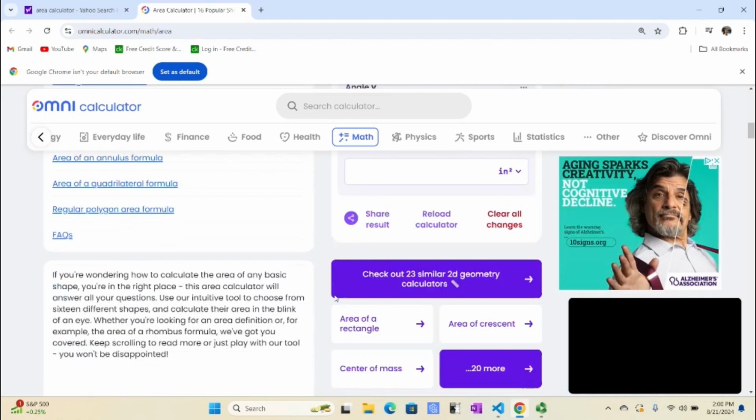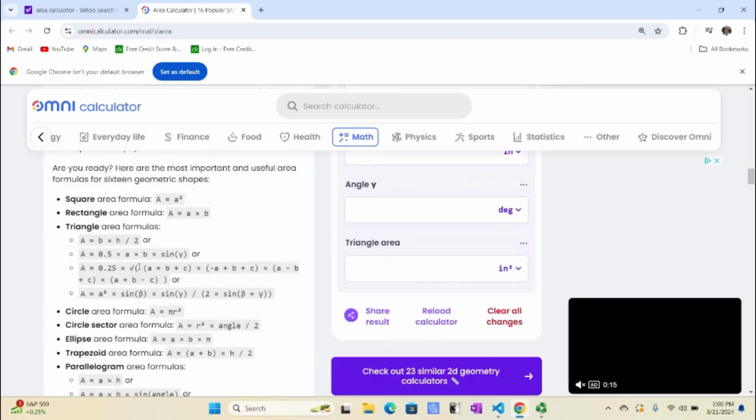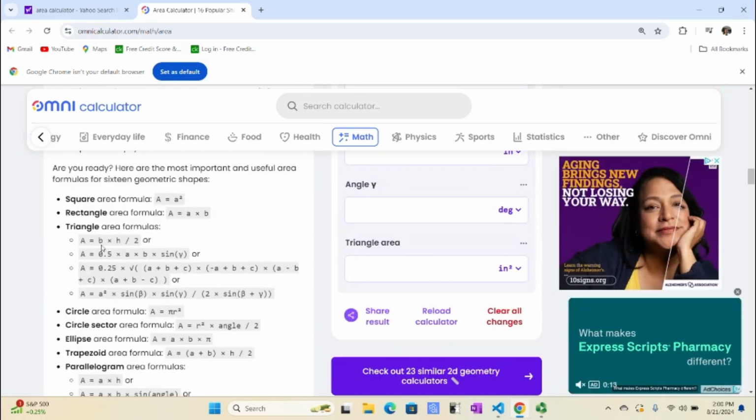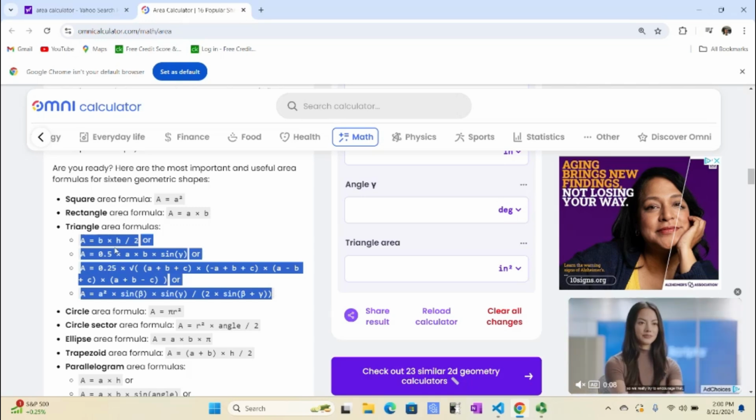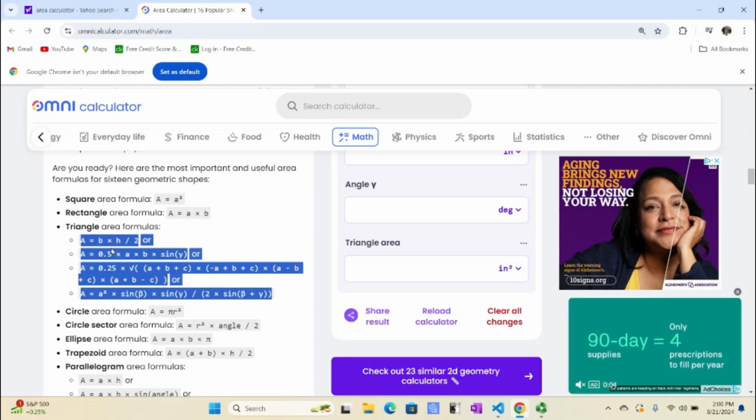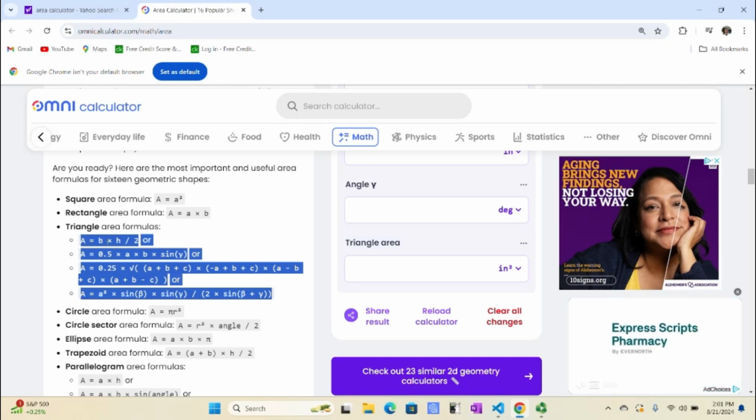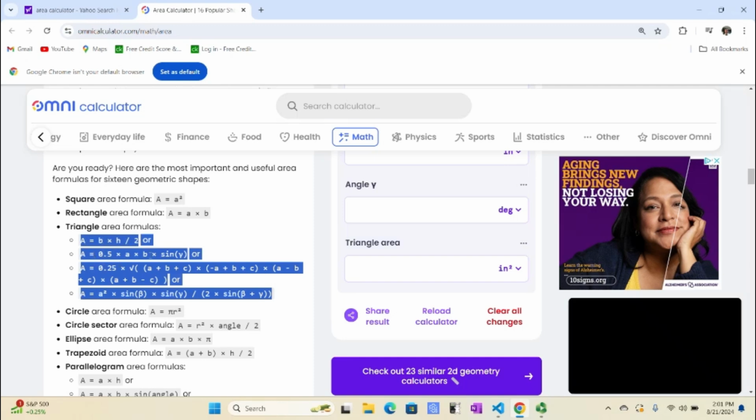All right, and then if I come all the way down here, we have all the formulas or equations that we need to compute this area. So there are four of them because there are four choices, and I believe they do go in order. So the first one is area is base times height divided by 2, and then this is given two sides and an angle, and so on.